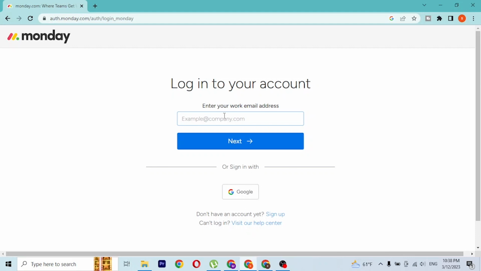With that being said, enter your email address with which you have signed up for your Monday account. It can be a company account, an SSO account, or your normal email account itself. After entering your email address, click on next, and on the next page you'll be required to enter the password of your account. And after that, a sign in button will be shown to you.